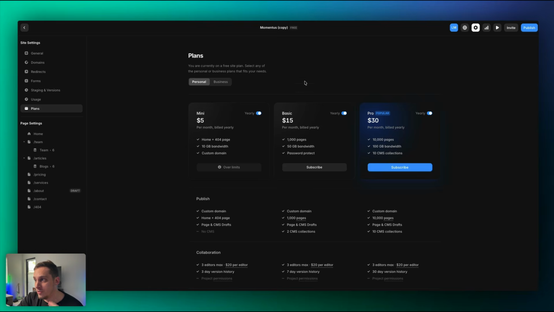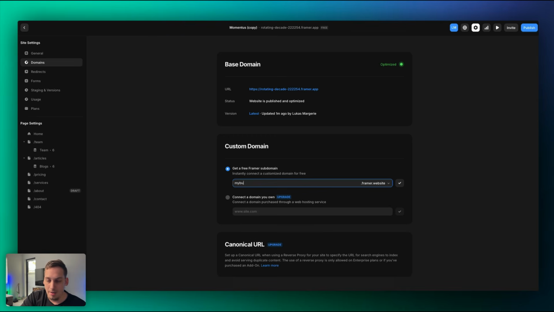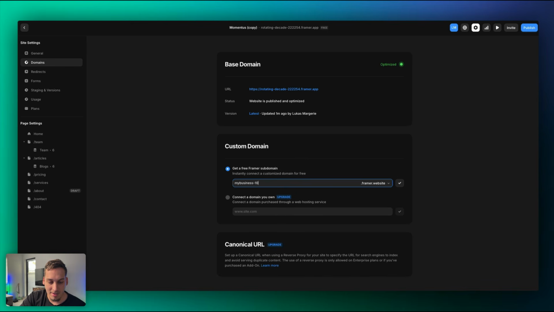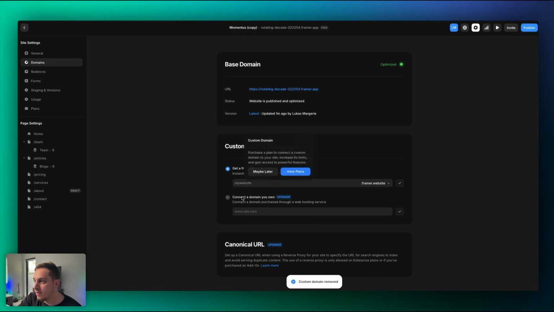And once you decide on a plan, you can create a custom free Framer subdomain. So it would be like my business. I don't know if this is taken, but maybe it is. Yeah, my business 100425. Click on save. But obviously, once you're ready to connect it to your own domain, just remove this, and then you connect your own domain.